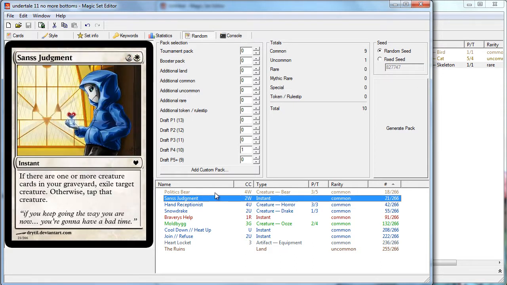I think our only pick here is really Sans' Judgment. I would agree with that. It's not very good against Pacifist decks because they're not going to put creatures into your graveyard, but against pretty much any other deck, Mill or Aggressive or Genocide, it's going to be pretty good. So I guess we'll go ahead and take that.